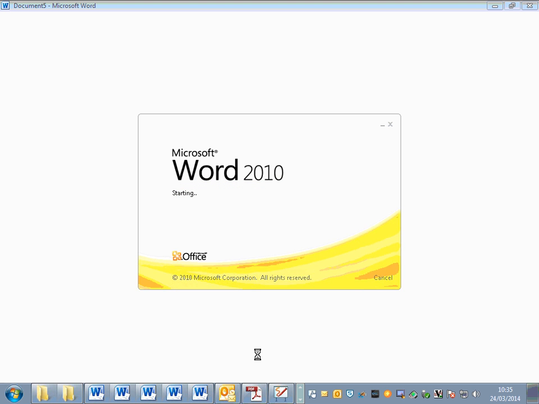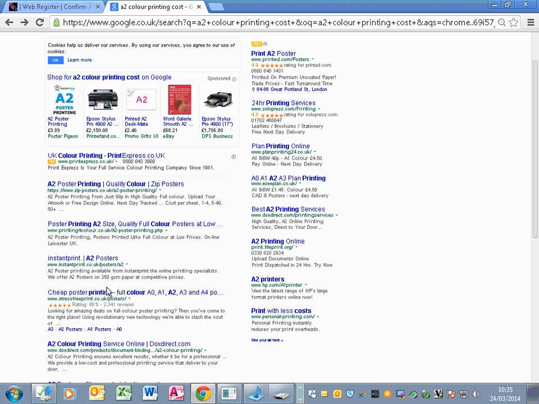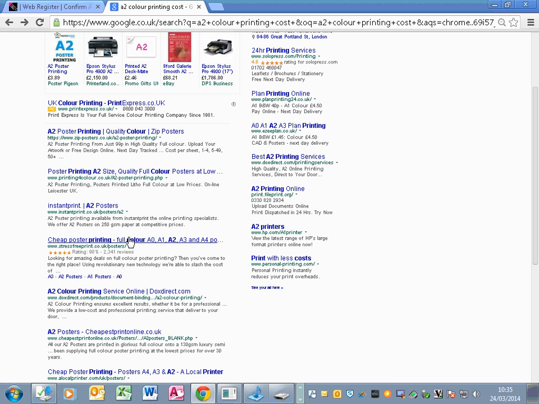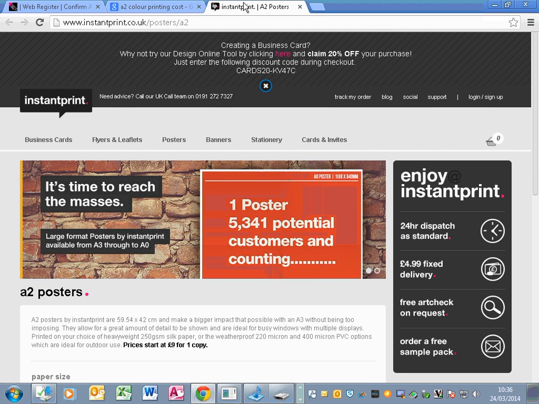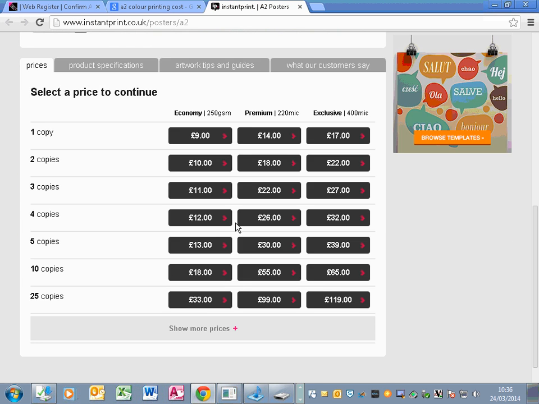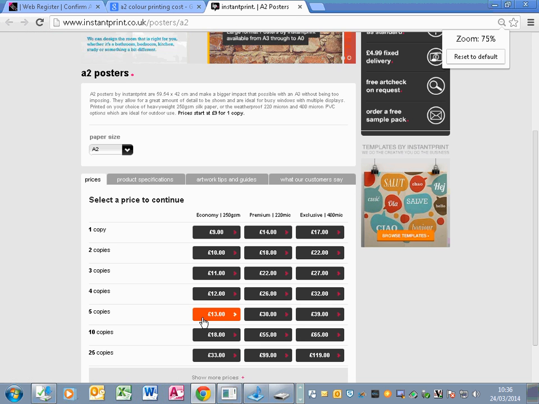These are your targets, by the way, for today. Okay, while that's opening, if we open the cost, for example here, A2 posters, I can right click, open link in a new tab. The advantage of this one is you'll have both. You will take this evidence and you will take this evidence. Okay, so this is the evidence for what is needed.